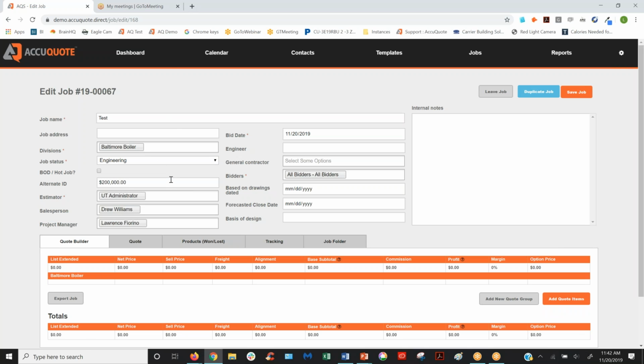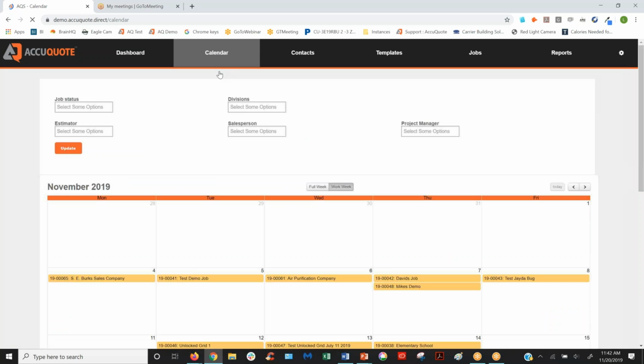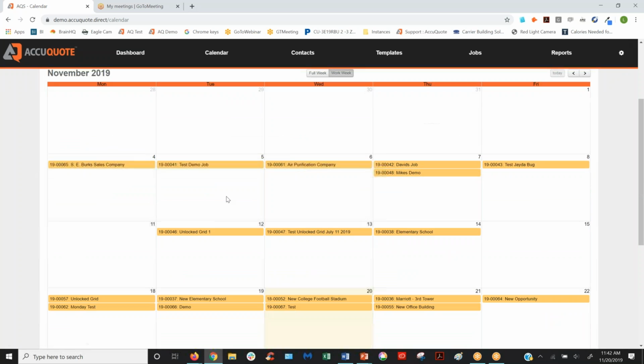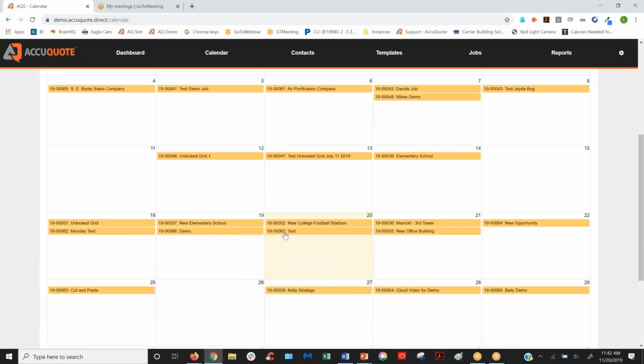This opportunity now shows up in the dashboard where we just were, but it also shows up in the Bid Calendar right here, which is a month at a glance. And you can see here, here's this opportunity I just created. As you can see, anytime I mouse over a job, I get this little post-it.